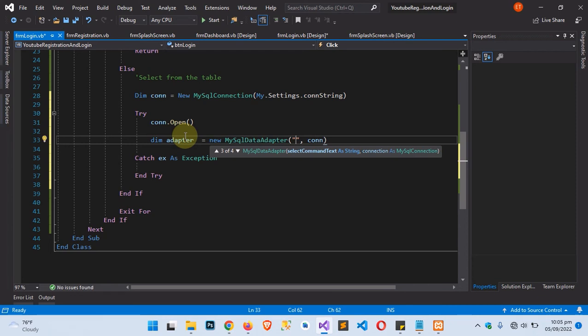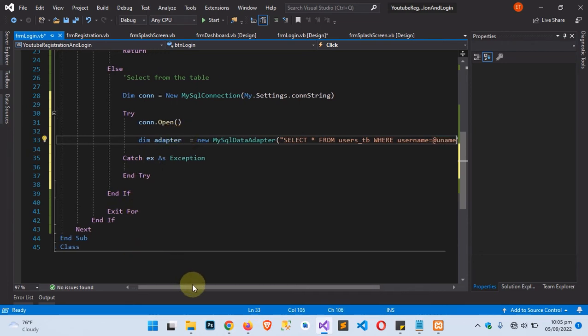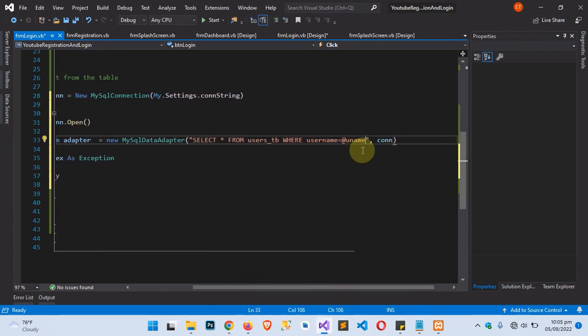And then I'll say select all from users underscore tb where username equals to @uname. So this one too, let's implement a placeholder here. Then username and upassword equal to @upass. Alright.